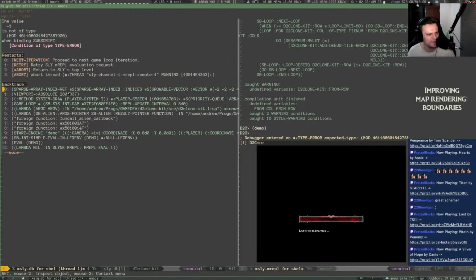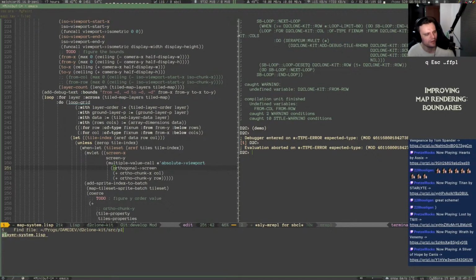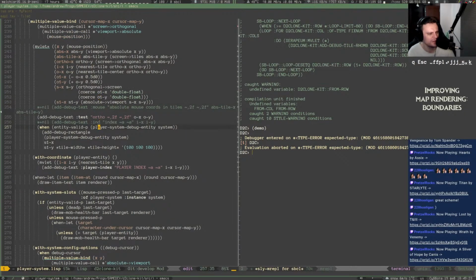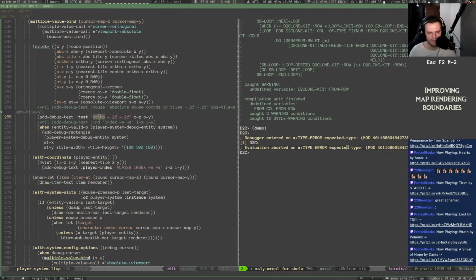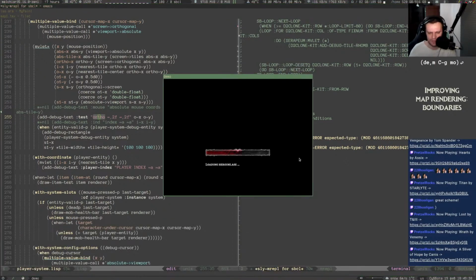Sparse index ref, viewport absolute. System draw and player system. Okay. This is some debug crap of mine, I think. System, debug text. No, wait, I'm not. I mean, can I have a look at the backtrace again? Okay, let's have a look.